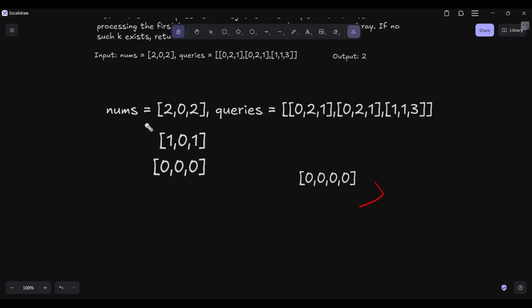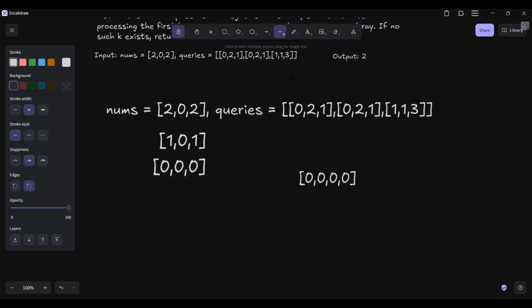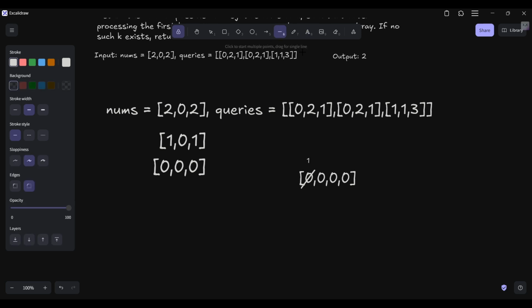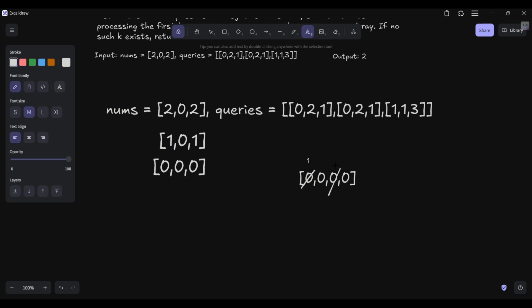difference array to check if any query is making this 0 or not. Every time a query comes, we will simply subtract or add. For the first query, this value 1 would be there. At the first position we will add, so this will simply become 1, and we will subtract at the second position by 1, so it will simply become minus 1.